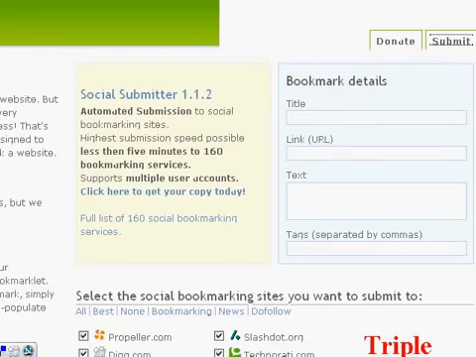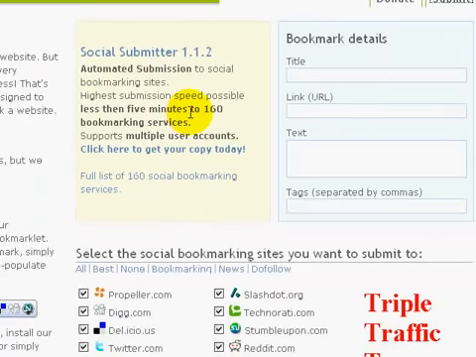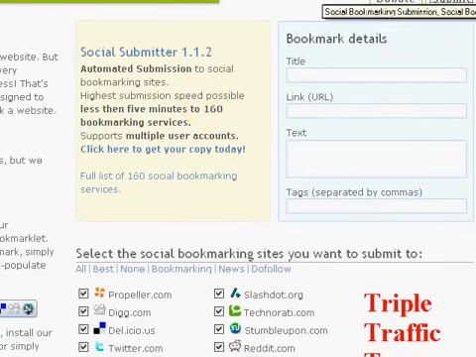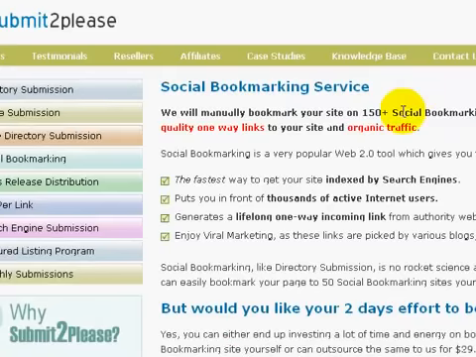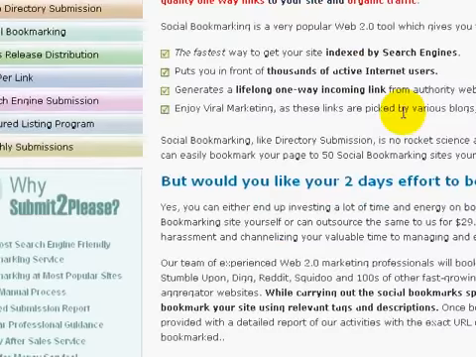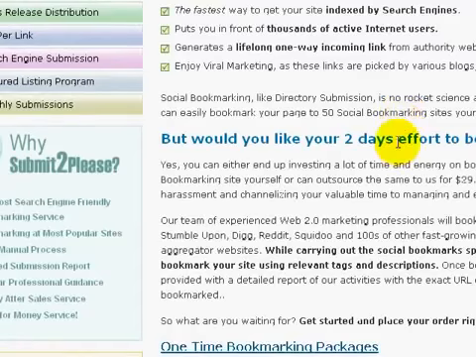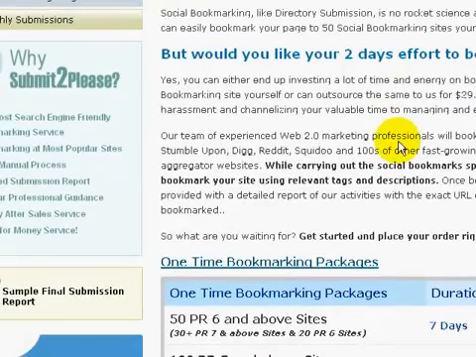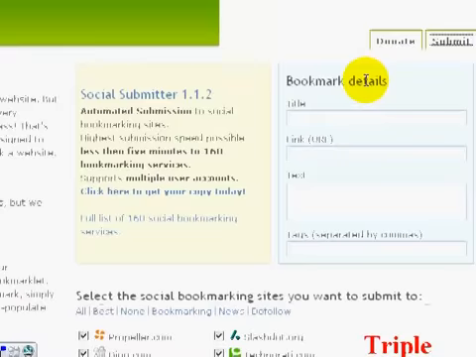Companies that claim that they're going to submit to 160 or 48 sites, what they're doing is they're actually using these sites to do it. There's actually people who are submitting to social bookmarking sites manually, and you want to find people if you want to do it manually. And if you're paying for anybody to do it, you want them to be doing it manually. So you want to ask for proof that they're doing it manually, because if they're doing it automatically, then you might as well be doing it yourself.